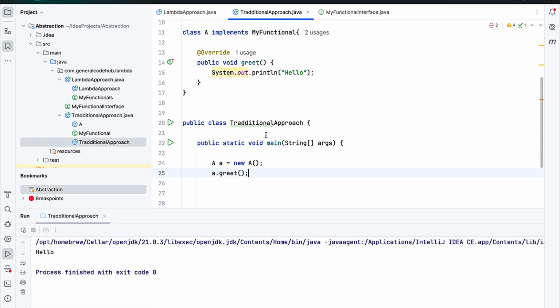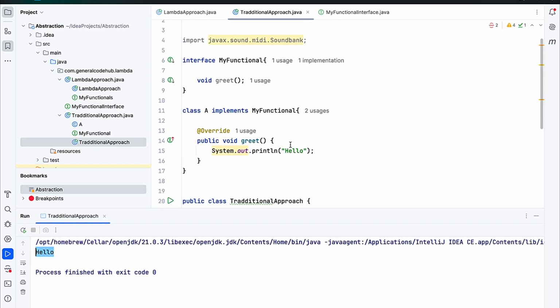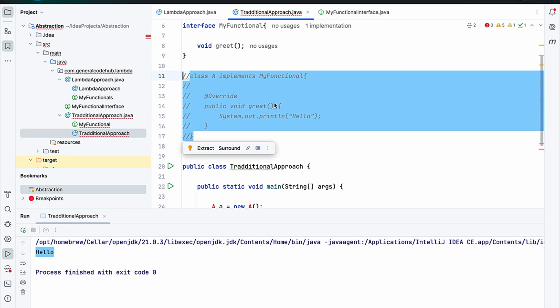If I print this, it will give hello. This is one approach. Then the second approach is the anonymous class.